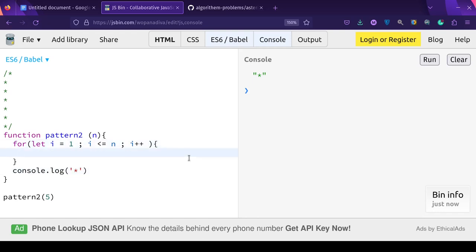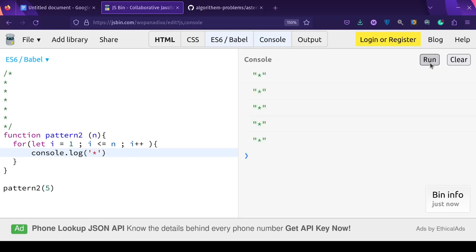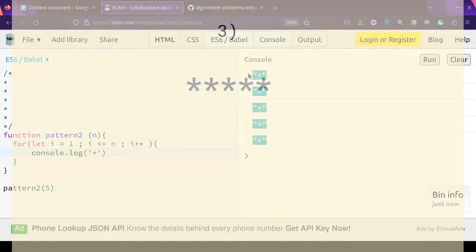After that, we need to open up curly braces for our for loop. And we want to have this console.log inside our for loop. So in this way, our function is going to print out an asterisk every time in a new line for us. So let's hit the run button and see the results. And there you go, my friend. You can see the 5 lines of asterisks.